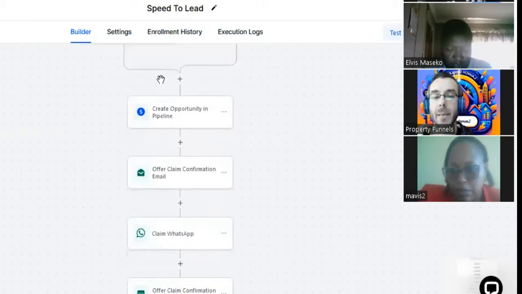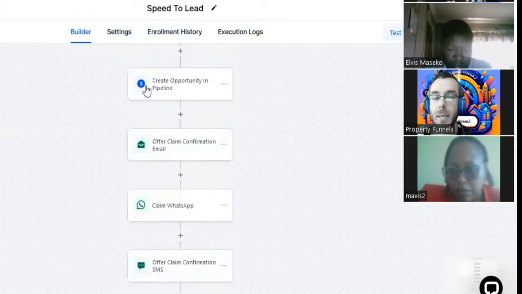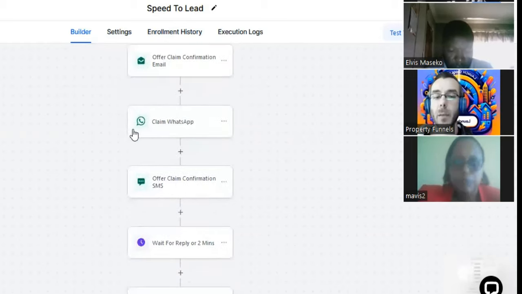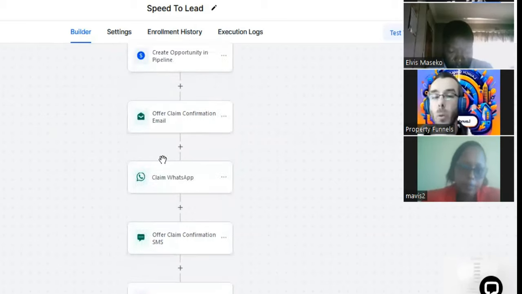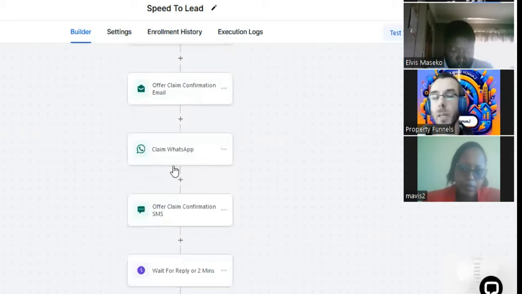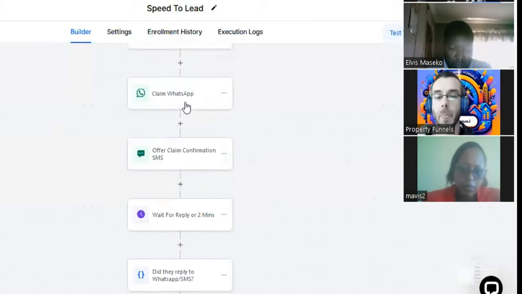So once they sign up or give you their details, we put them into a pipeline, we send them an email, we send them a WhatsApp, we can also send them an SMS, all within that same second. You can remove an SMS, you can remove an email, you can remove the WhatsApp, you can have one piece of communication. I just want to show you that you can cover all your bases. You can get them on email, you can get them on WhatsApp, you can get them on SMS if you want to.